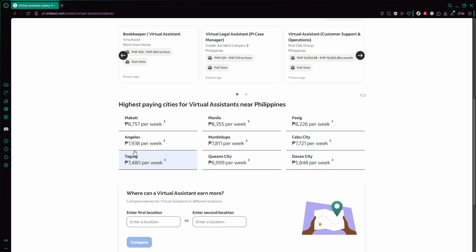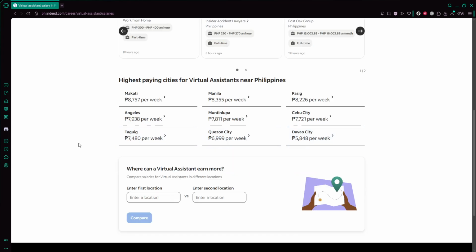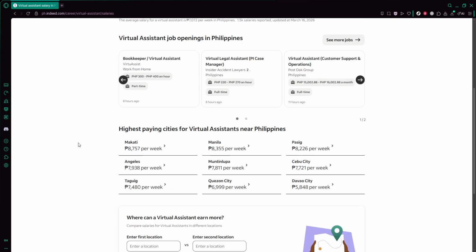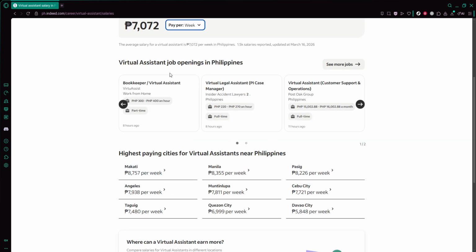On the salary results page, look carefully at any additional insights Indeed provides. This might include how the salary compares to the national average, typical ranges for similar job titles, or how pay changes with experience level. These details can be valuable when you're preparing to discuss compensation with a recruiter or manager.